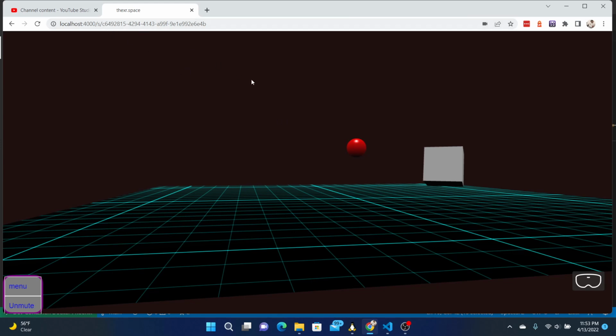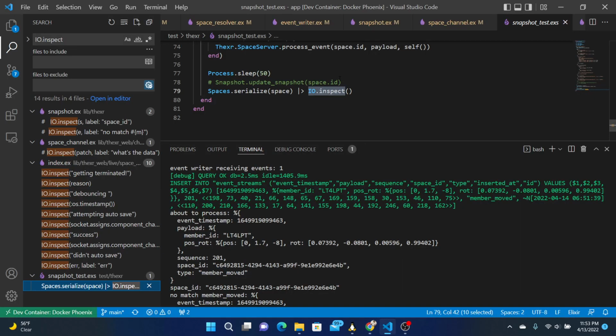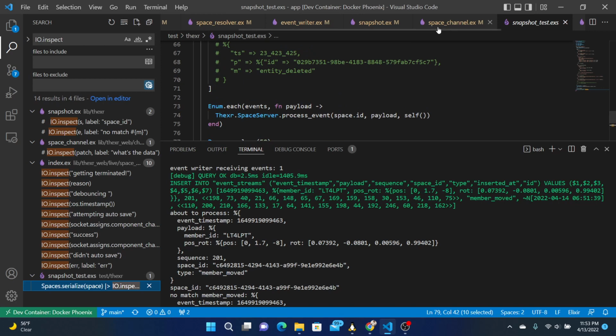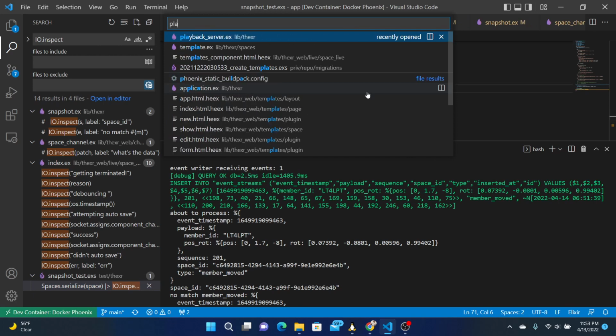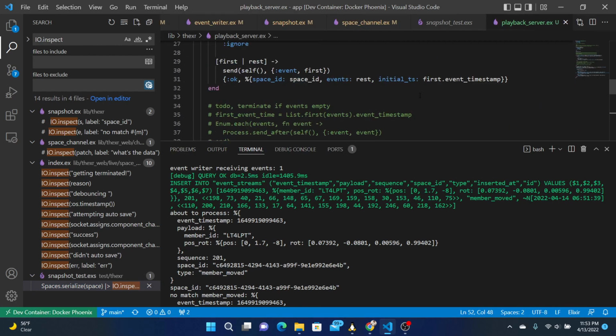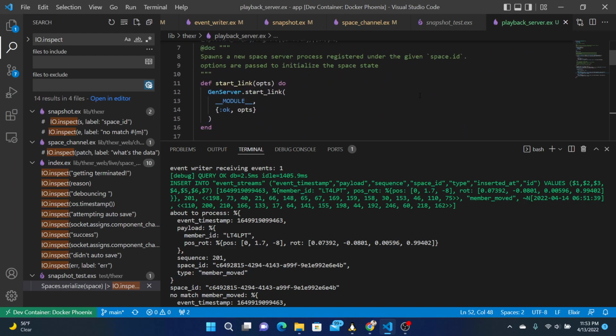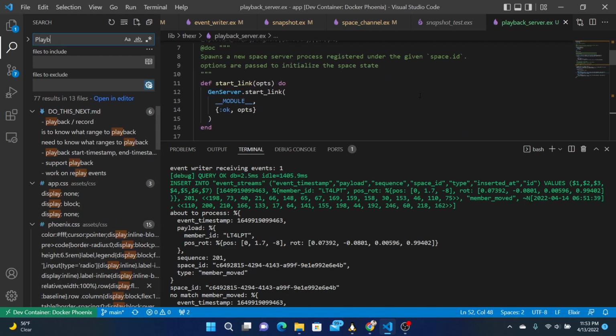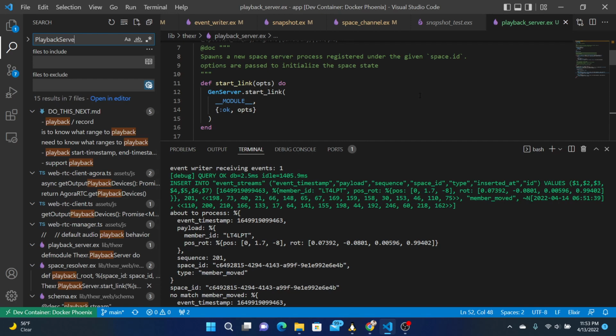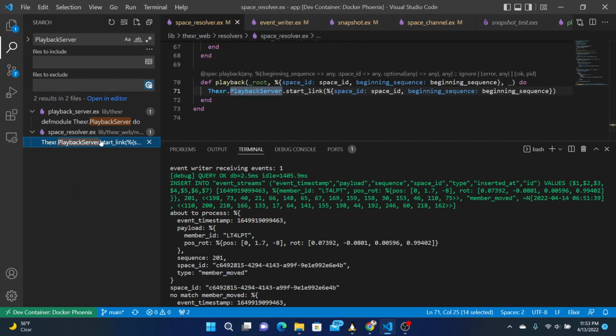Okay, so when is this gen server killed? Let's see. Where do we create that? We have a playback server. Okay, who creates playback server? Start link. Playback server. Handled in space resolver. Okay, so we created it here, which means it'll survive, but I want to link it to the space.